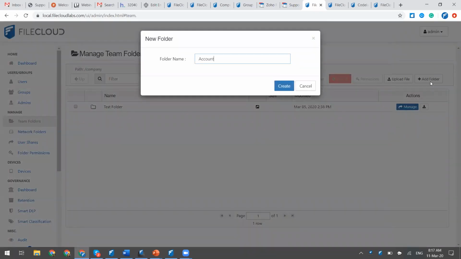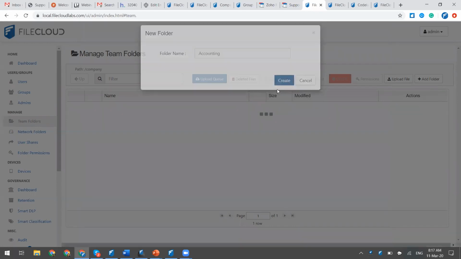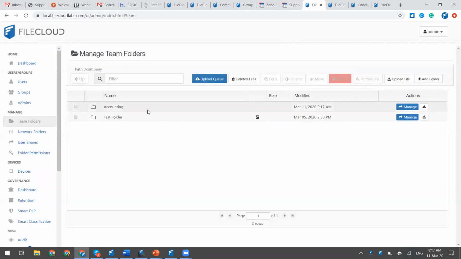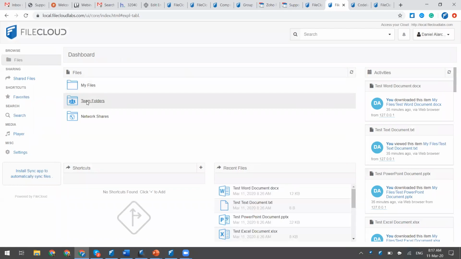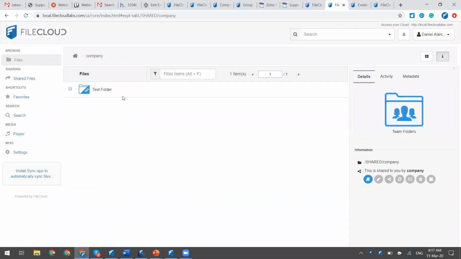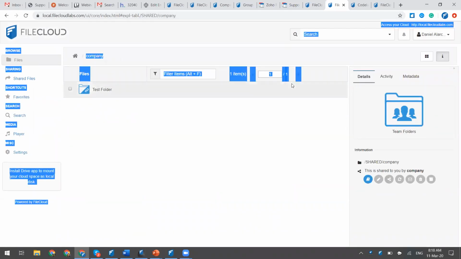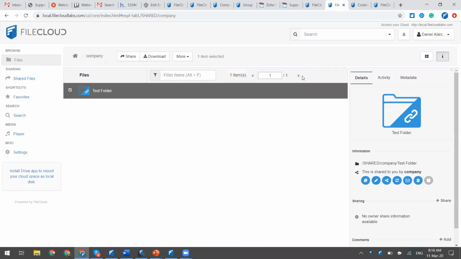Let's call this folder accounting. Okay, right now it's not shared with anyone. So if I go back here and just refresh team folders, we're not going to get access to that folder. So you can see that you can actually create as many folders as you want and have them available for different teams that you want to have access to this.